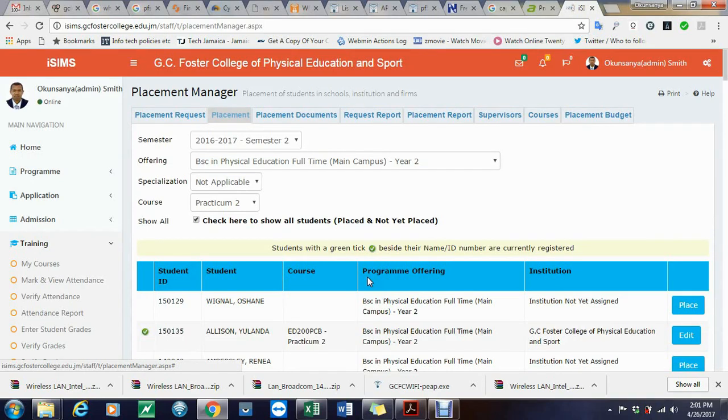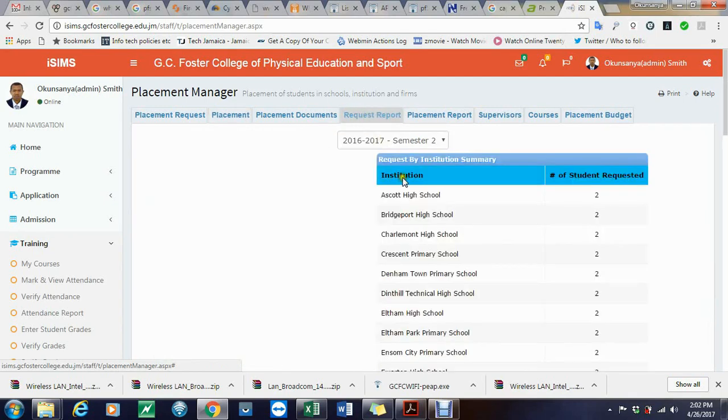Now let us look at how we view the reports for requests to ensure that all the requests that we placed were indeed placed. All the students that we placed in institutions were indeed placed in institutions, and all the supervisors have been attached. For those, we look to the right of the screen. Here we have request report, placement report, and supervisors.